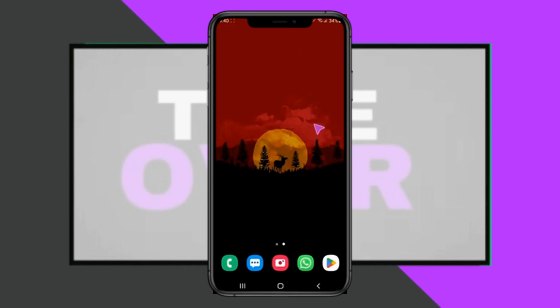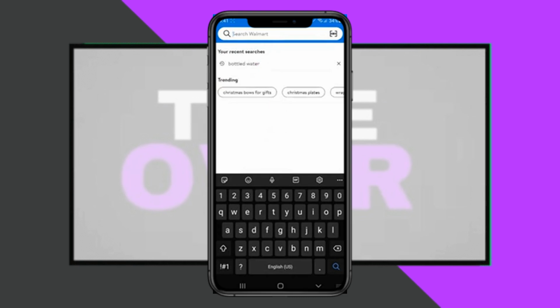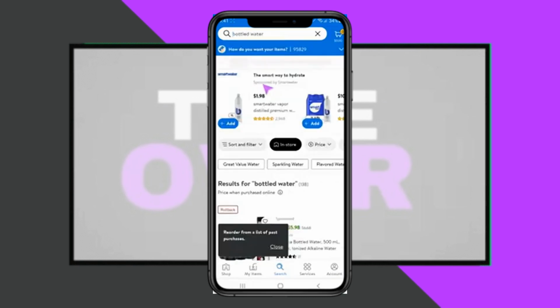Using the Walmart app to find items in store is a pretty easy thing to do. Today I'm going to teach you how you can use the Walmart app to find items that are available in your store. For that, you have to go to your Walmart application, and here you have to search for whatever item you're looking for.